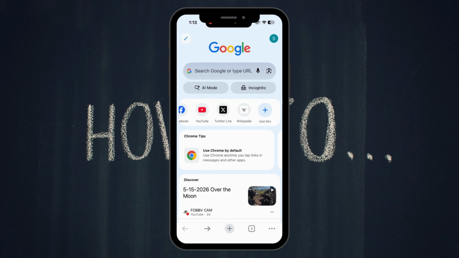Hey guys, I'm going to show you how to add a site in Google Chrome using mobile. So to start, open the Google Chrome app. Now from here, go to the part where you see the social media. So here you can see Facebook, YouTube, X, Wikipedia.